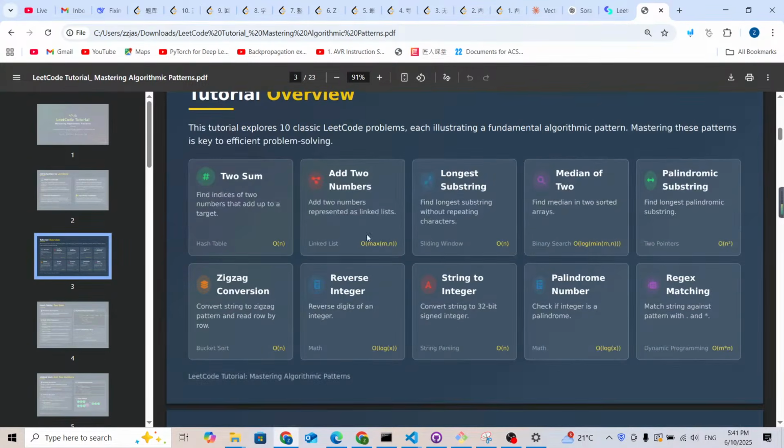So for the first 10 Leetcode problems, the first problem is Two Sum. Basically we're gonna use a hash table to solve the problem. We need to find two indices in an array, and those two numbers are gonna sum up to the target. For this problem, we're gonna use a hash table. The time complexity is gonna be O(n). So this is actually a pattern. A hash table is a lookup table. So this is the first pattern.